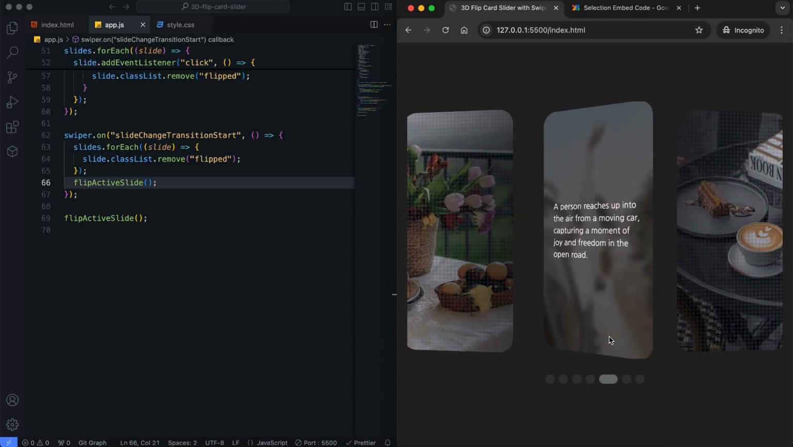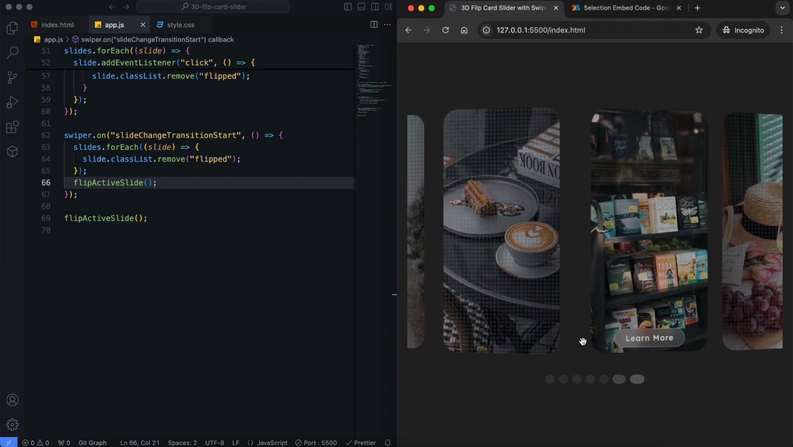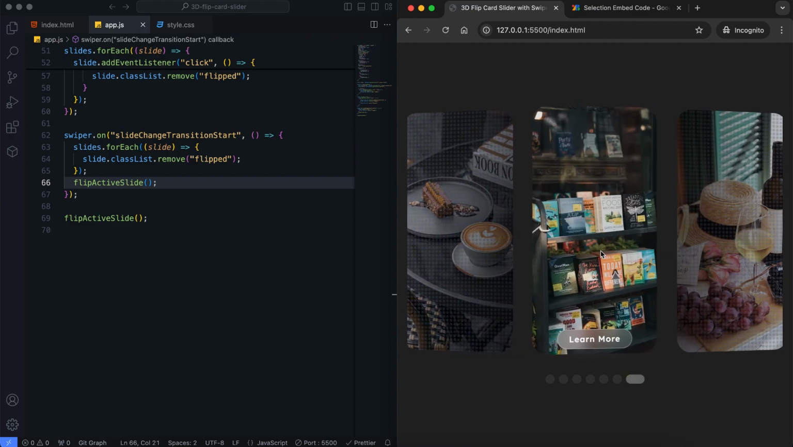That's how the 3D flip card slider works. We used Swiper.js to create the slider effect and added some custom JavaScript to make the cards interactive.